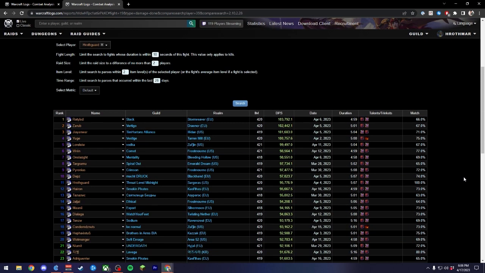You can then see a list of each person's DPS, as well as their region, their item level, the fight duration, and the total match percent. The higher this match percent, the better, where possible. But always be sure to look for the highest DPS done in order to gain the most insights into how to improve your performance as a whole.